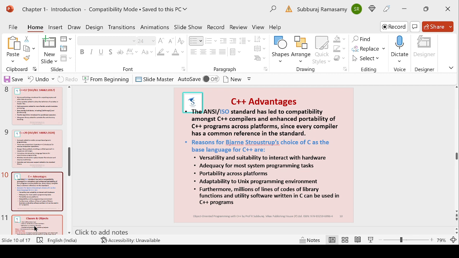So the reason why you chose C as the base language was versatility and suitability to interact with the hardware. C is very suitable because of pointers, for interacting with hardware. You can directly address the hardware. And C was also portable across platforms. And C is the preferred language for system programming tasks. And so is C++.